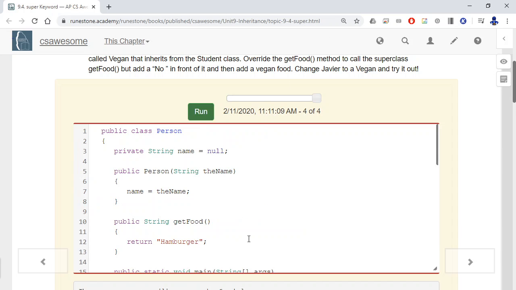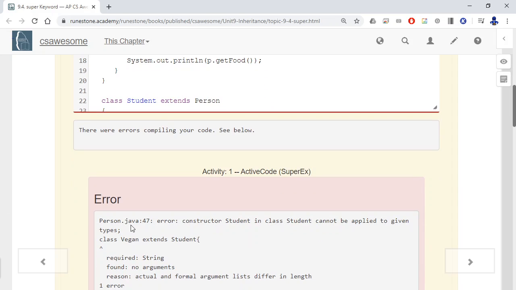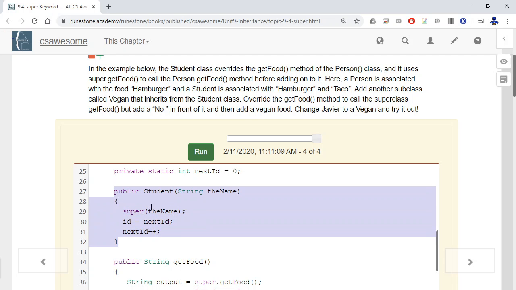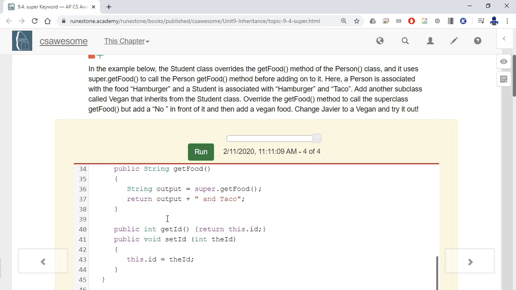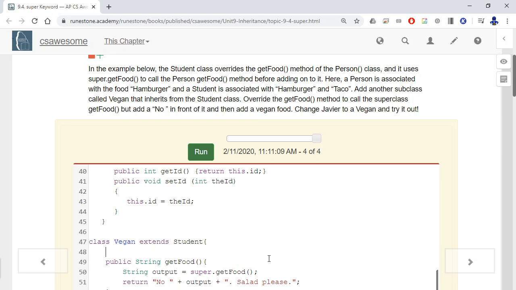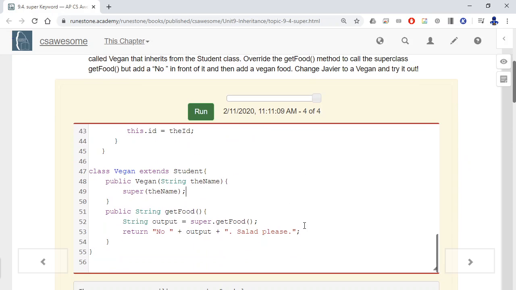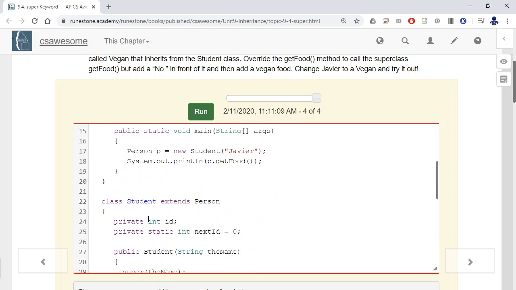Now I think when I run it, it says it doesn't like it because I don't have a constructor. Gosh dang it! The reason is the student's constructor. There's only one constructor for student, and it expects a string for the name. There's no default constructor, so I kinda lied and said you don't need a constructor when you definitely do. I'll take in a string, the name, and I'll just go ahead and pass it to the superclass's constructor. I think that's the whole vegan class. Oh, and then I'm supposed to change Javier to a vegan. Javier, come here and be vegan.